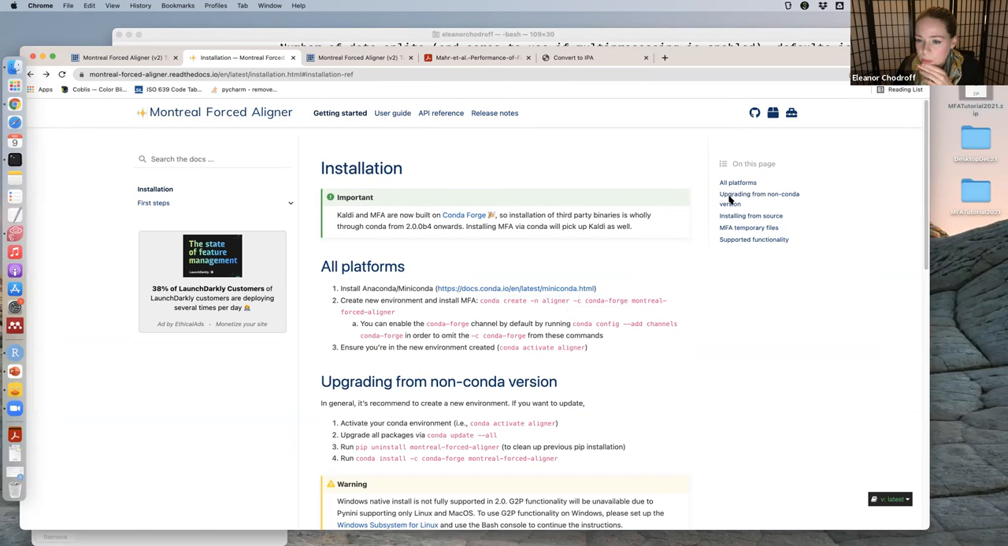So this pip uninstall is only if you had, I think it was version 1.1. There was a couple of months where you still had to do this conda activate aligner, but it wasn't the conda forge version. So if you ever had to do conda activate aligner, that's the only case where you should do this pip uninstall.